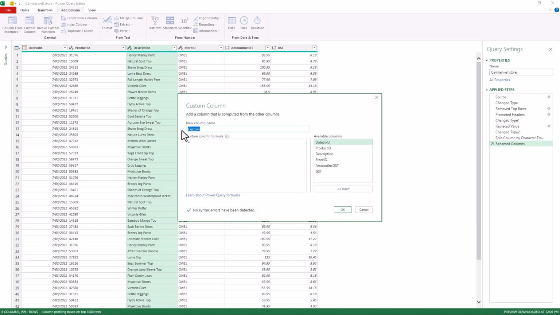And let's call it amount x GST. And in here we have to write a formula, which is not exactly the same as Excel, because it needs to be the Power Query M language, M for Martin. Nothing to do with me, but it is the M language.